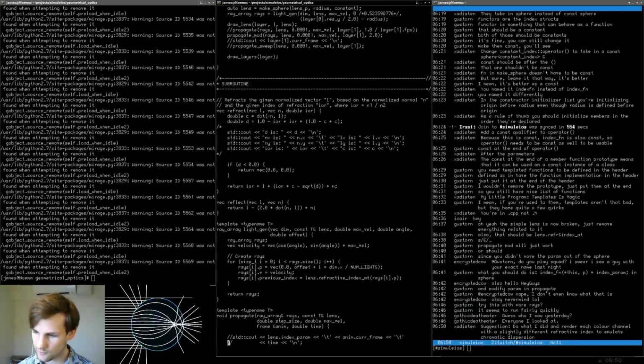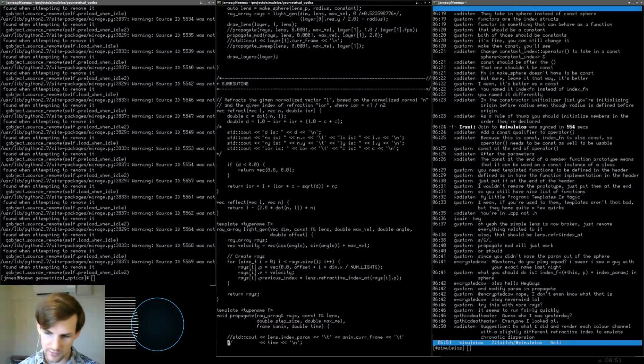Do what I did and render each color channel with a slightly different refractive index to emulate chromatic dispersion. Yes, we could do that.